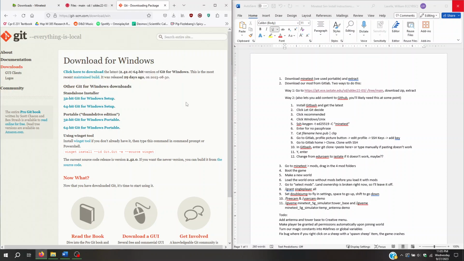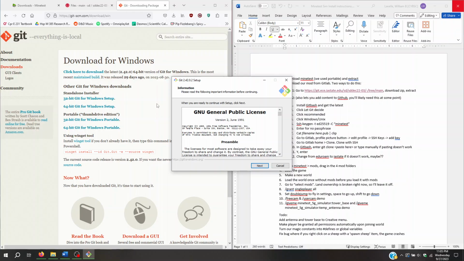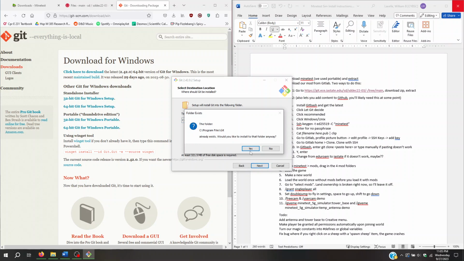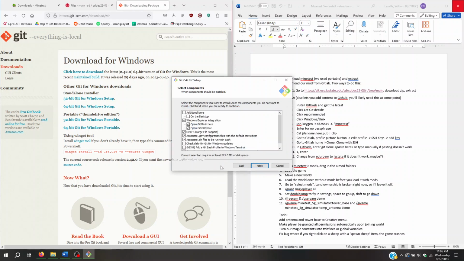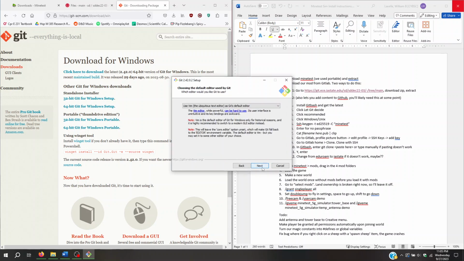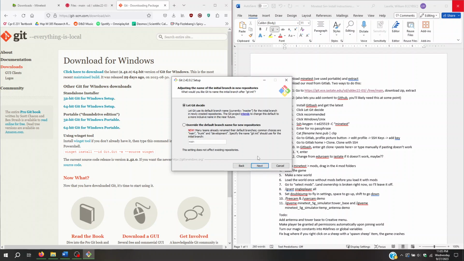Run the executable there. If the recording cut out for a moment, it was just asking me for admin permission. We can just go through here. Don't need to touch any of this. Don't need to touch any of this. Vim is nice. I like Vim. I think personally, I think it's the best.